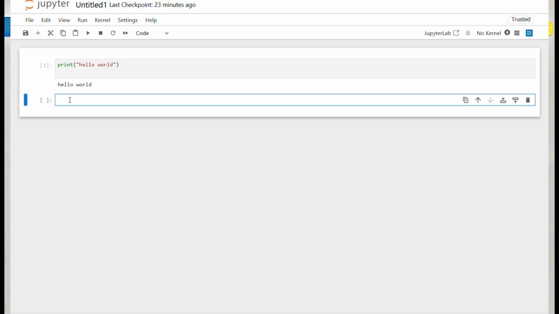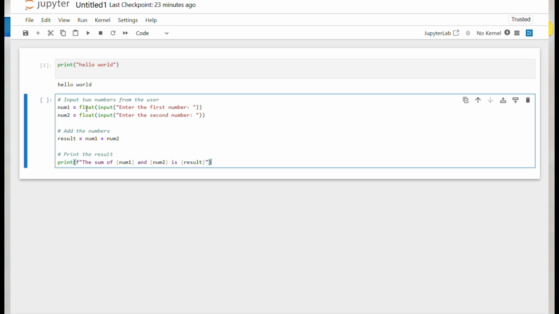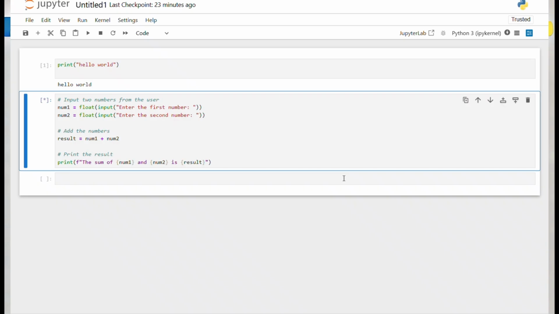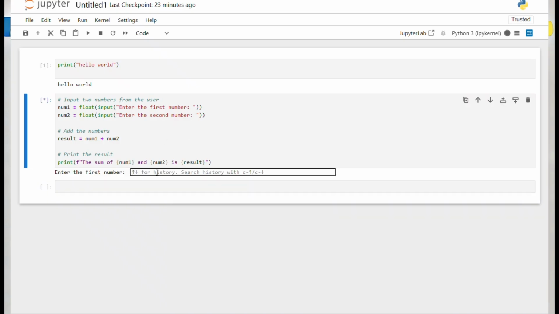Now in the next example, we're going to ask the user to input two numbers, add them, store the result in a different variable, and print the result. So these are the input statements. It converts the input into float and stores it in num1 and num2. The result of the addition is stored in a result variable, and then the output is printed. You can run the code and input the numbers, and the output will be displayed.